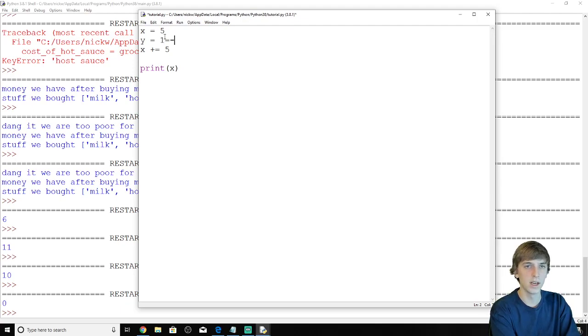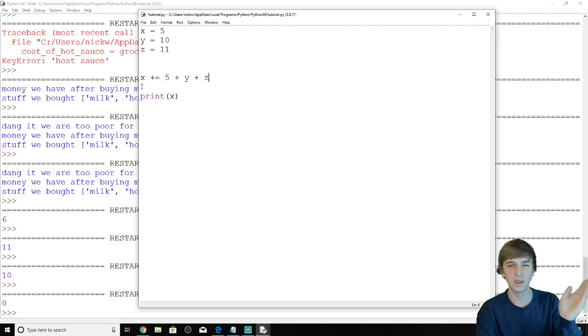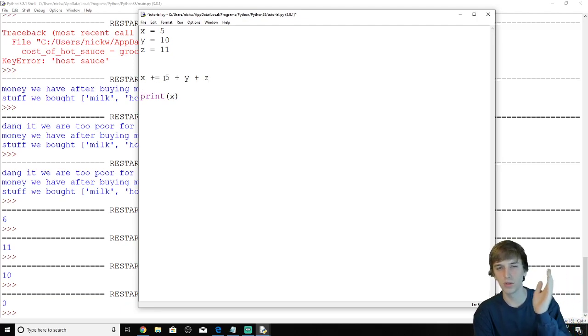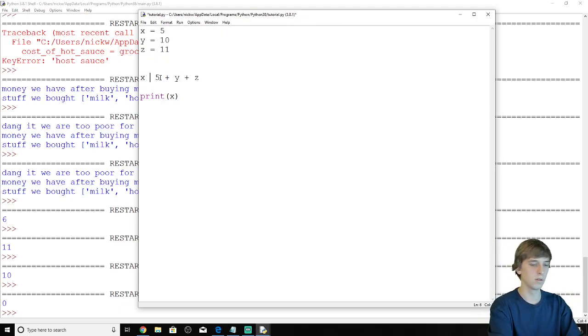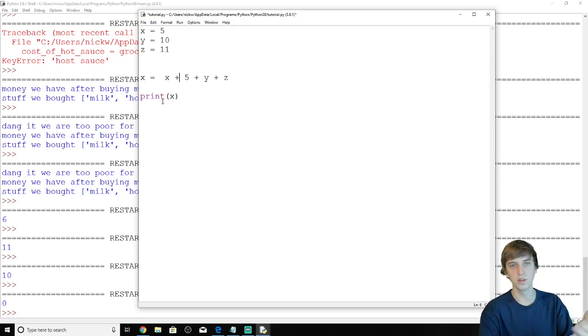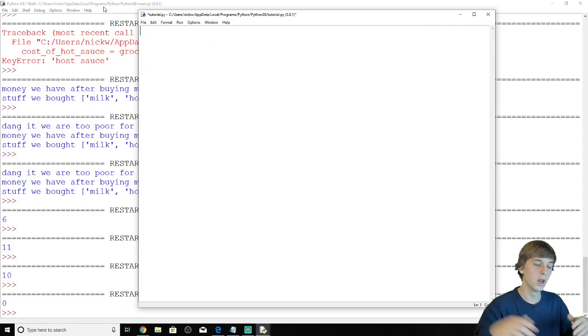When you have y equals 10 and z equals 11, you might not want to do the shorthand when you're a very beginner. You don't want to do x plus equals 5 plus y plus z, and then you're like, wait, what is this equal to? x equals x plus 5 plus y plus z. So you just want to make sure that you're comfortable. Otherwise, you could just do it like this, right? x equals x plus 5 plus y plus z, if you don't want to get confused yourself.